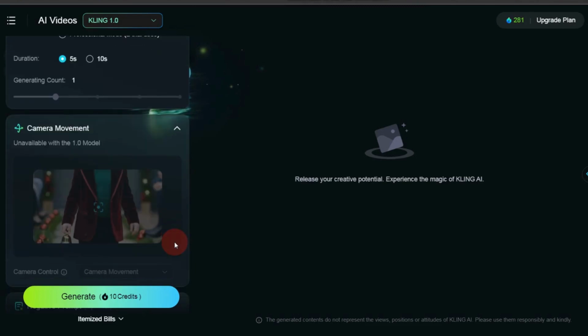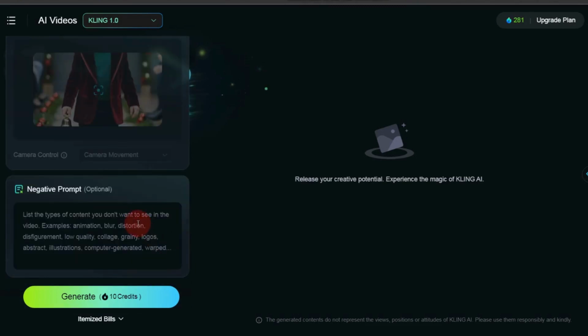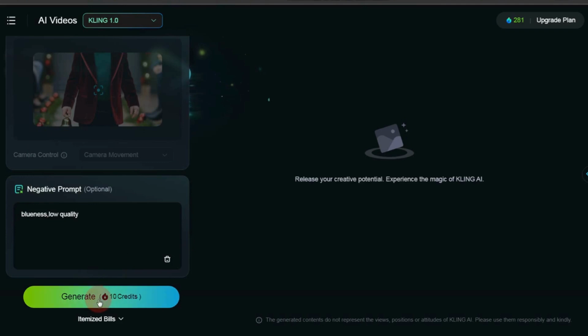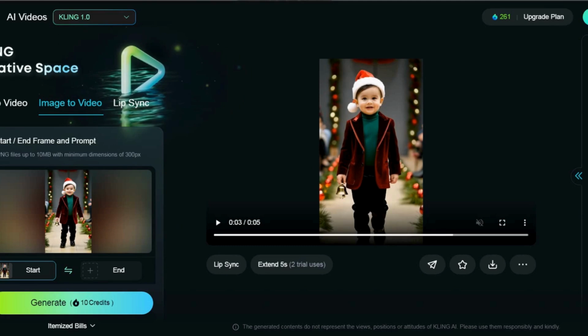In the negative prompt box, specify what you don't want to see in your video, such as blurriness or low quality. Then, hit Generate. Once kling.ai provides you with the video, click Download to save it to your device.